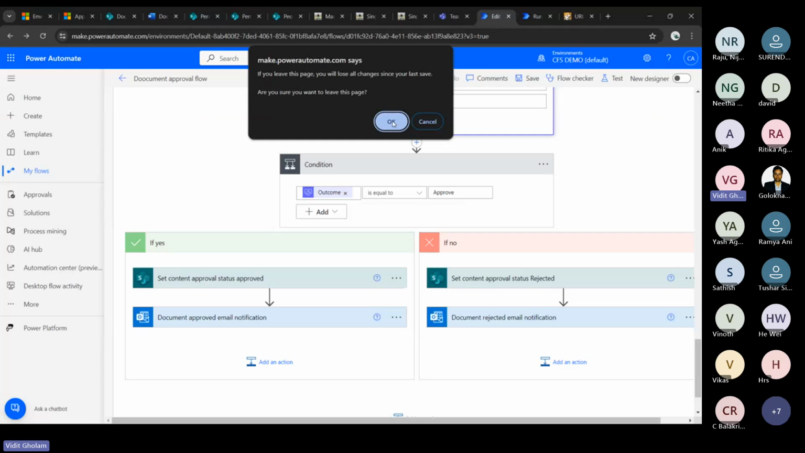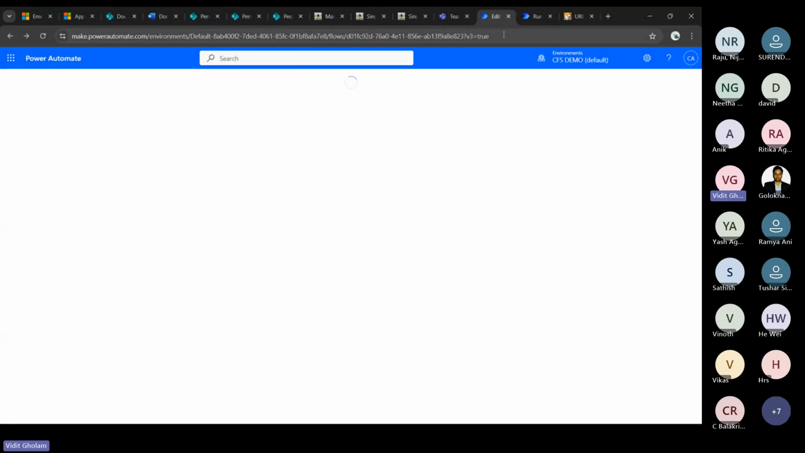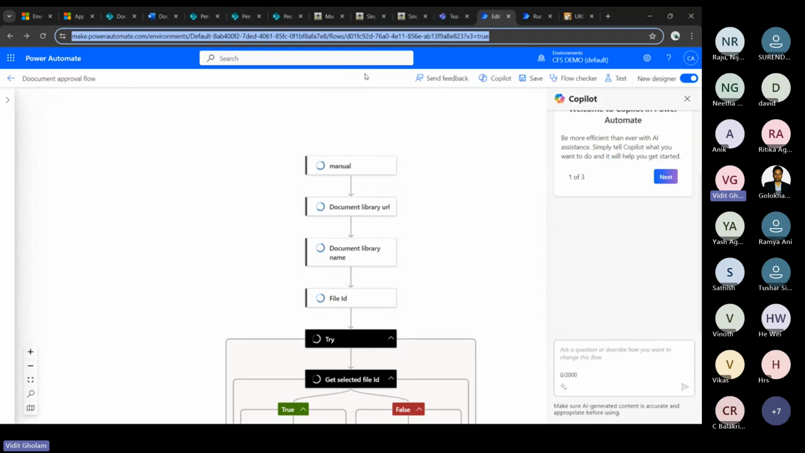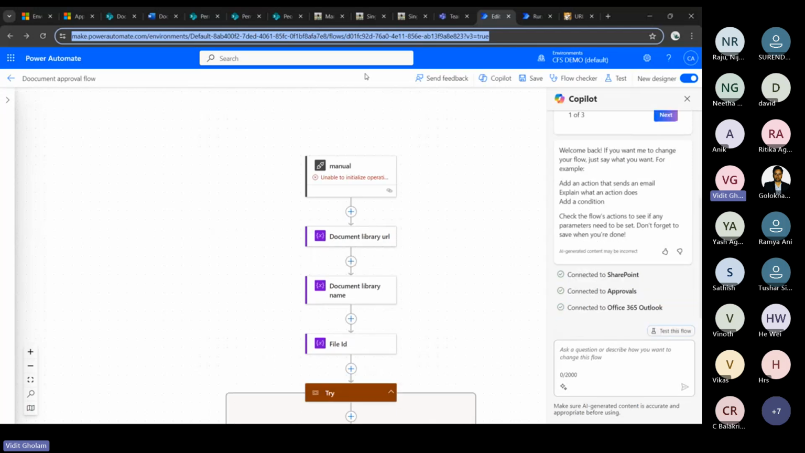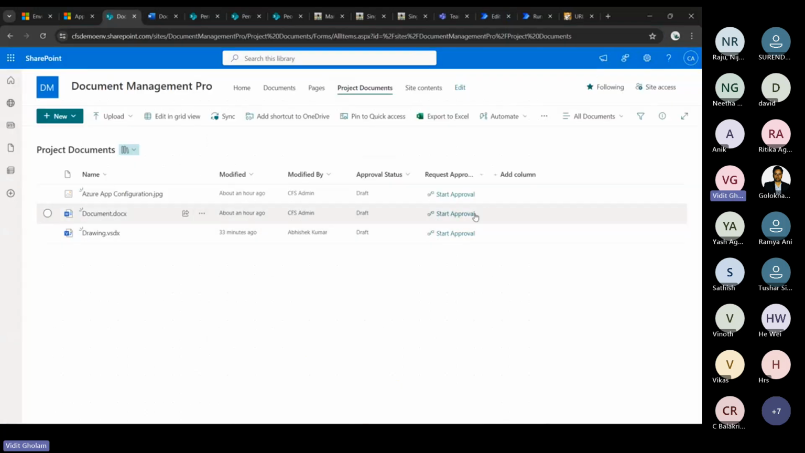If you go to the edit step, you can get the flow ID simply from this URL if you decode this URL. And in the blogs that I'll be sharing with you guys, I have given all the details, all the expressions, step by step with screenshots, so it is easier for you to understand. So I will just quickly show you how this works.